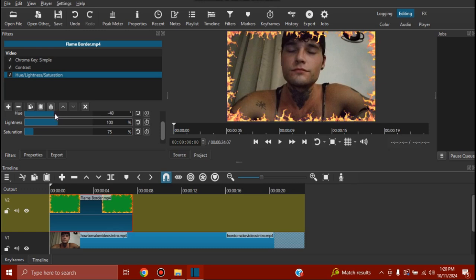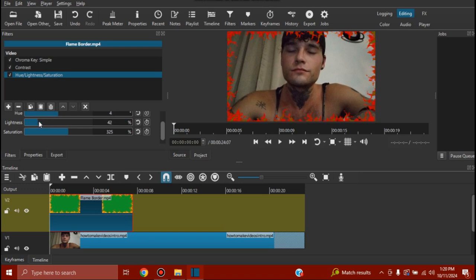We want the flames to be kind of reddish. So maybe we'll increase the saturation. Or decrease the lightness. So now they're slowly turning red. The hue we're going to set back. And there we have it, red flames. So now I'm going to disable the audio, press play, and there you have it.